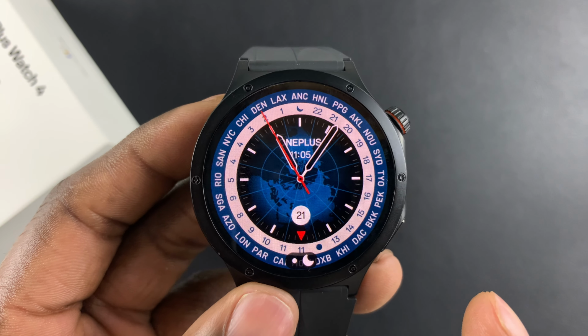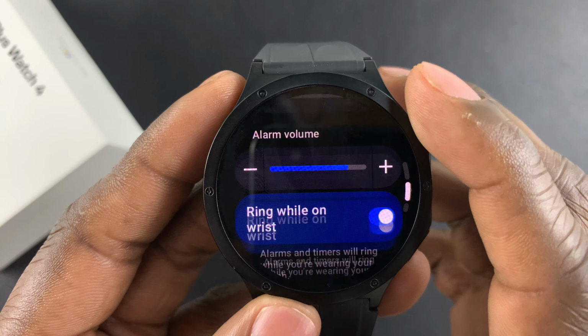Alternatively, you can simply go to settings. So press on the crown button once to access all the applications, and then go to settings, tap on it, and then within the settings, scroll down and select sound and vibration, tap on that, and then scroll down until you find Do Not Disturb.